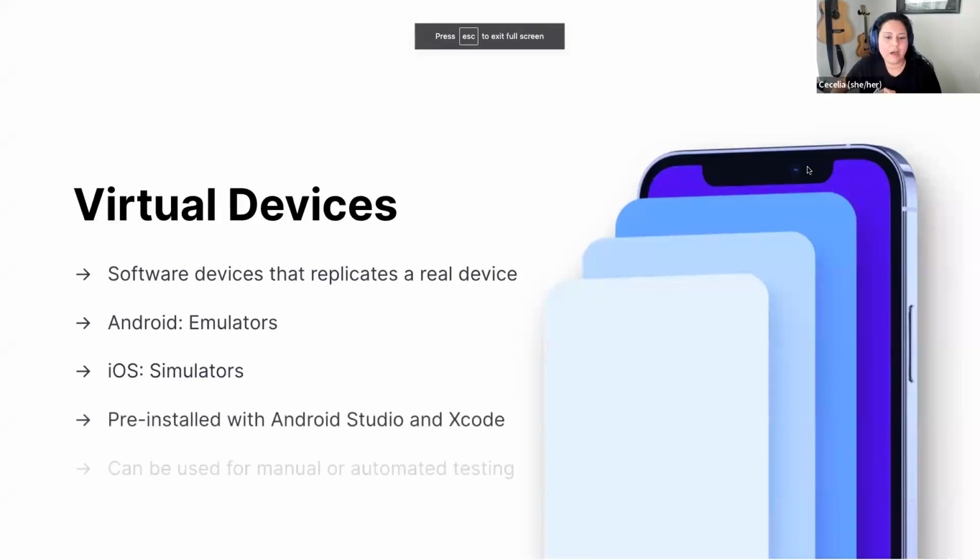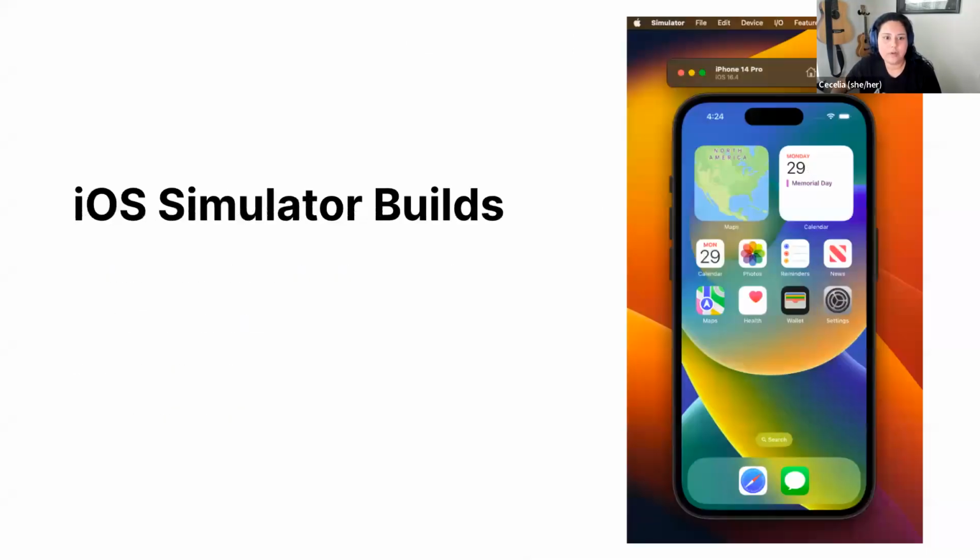In addition to running automated tests, you can also do manual tests by interacting with a simulator or an emulator. iOS simulator builds are a really helpful way for getting versions of your application out to testers and stakeholders, because simulator builds are the only type of build that does not require signing.